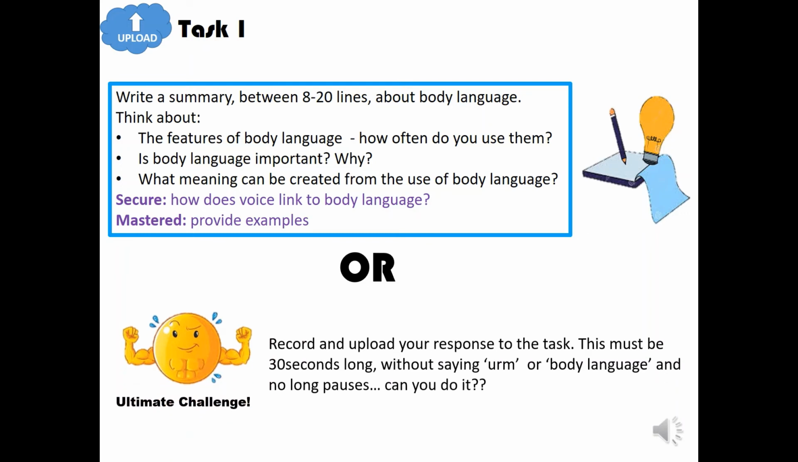Okay, did you remember to make notes? So, your task to upload is to write a summary about body language. So think about the importance of body language. Think about the points that Team English just discussed. How can we create meaning through the use of body language?